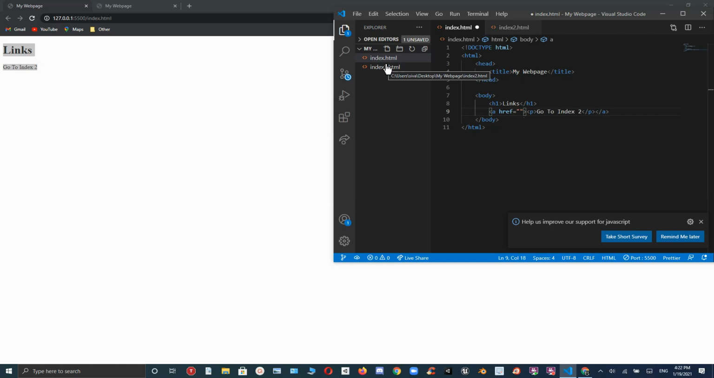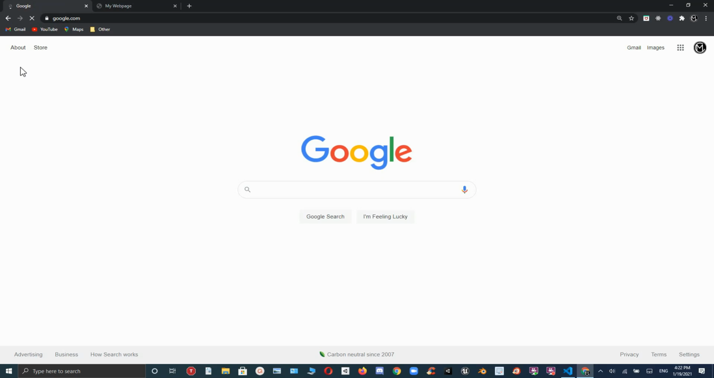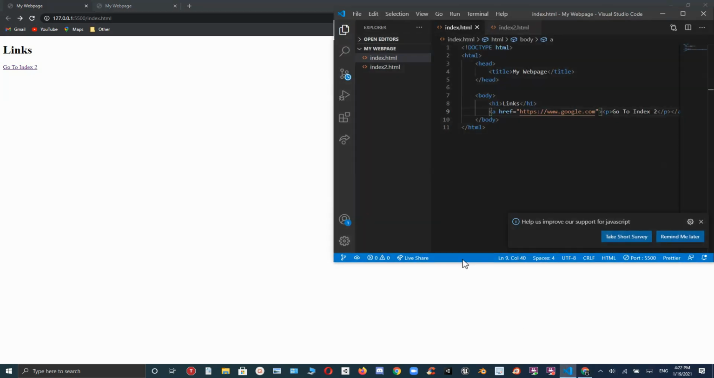So if this were to be just a random link, like if I were to just link this to Google, it would just be https www.google.com. Save this. If I press go to index 2, I go to Google. So I can just come back. So as you can see, I can link to any web page I want. I just need the web address and put that in here, and I can link to it.